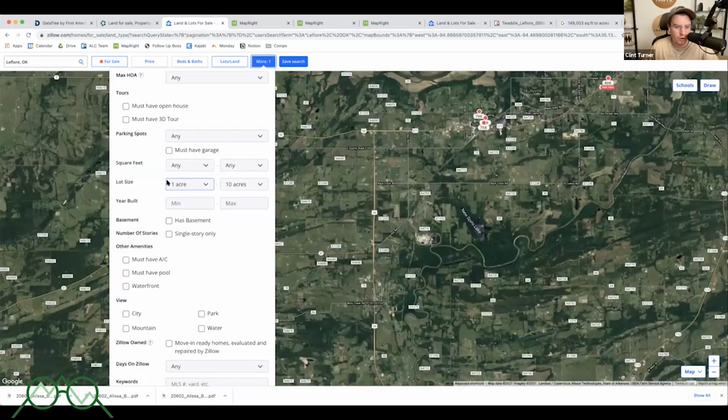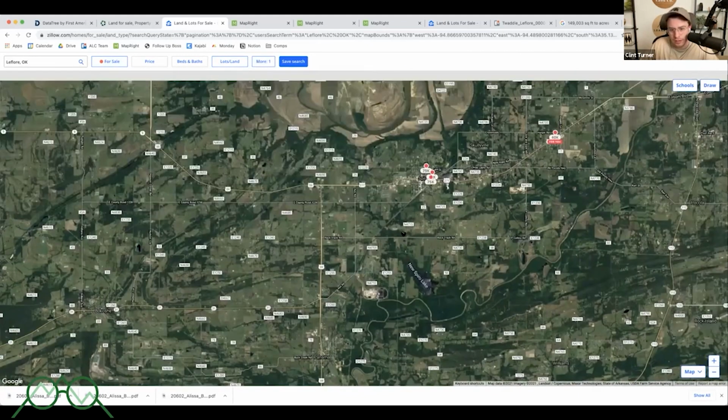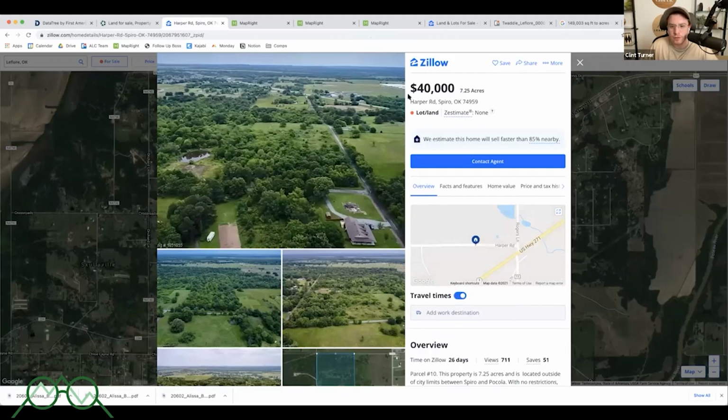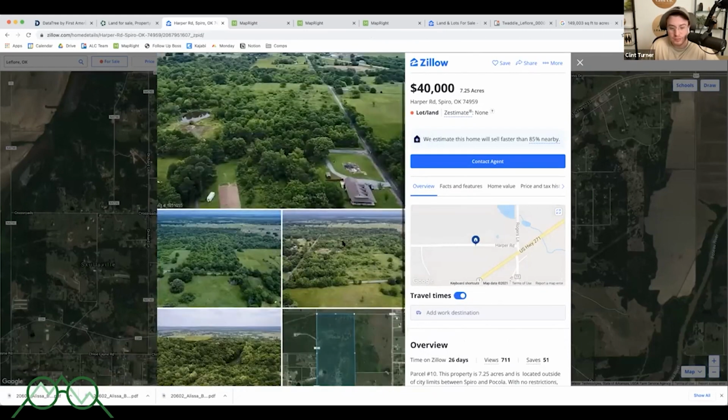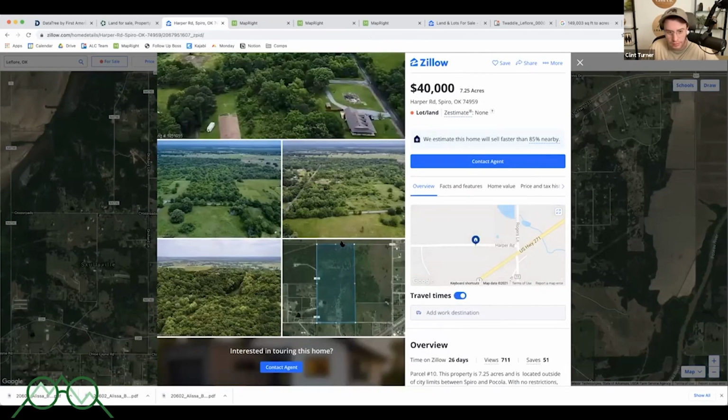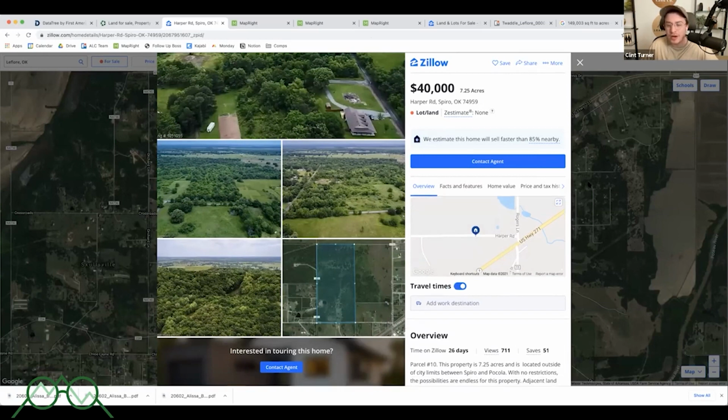You can also come into more and set the acreages. This is already set, right? It's 1 to 10. Come in here, see what's going on. What we got here? We got 7 acres for 40,000. So yeah, seems like we're pretty confident in this. So, okay, that's what I got here. These are all the tools we generally use to analyze our deals. That is going to be MapRight, DataTree, Lands of America, Zillow. If needed, you can go to the county assessor website and check out their data as well.